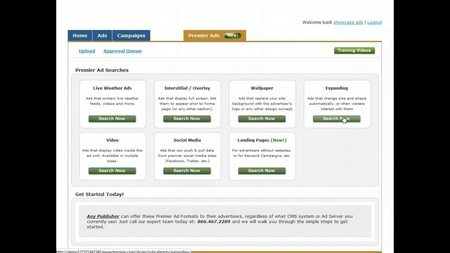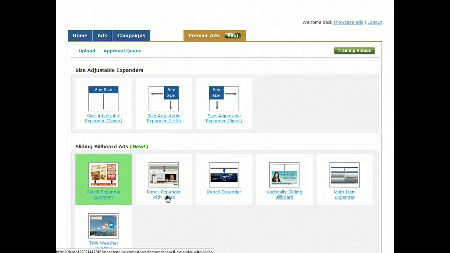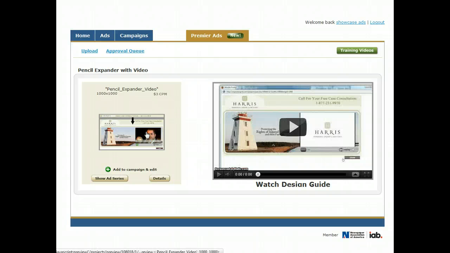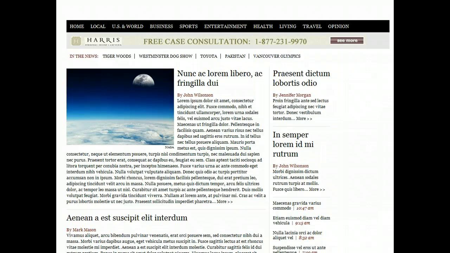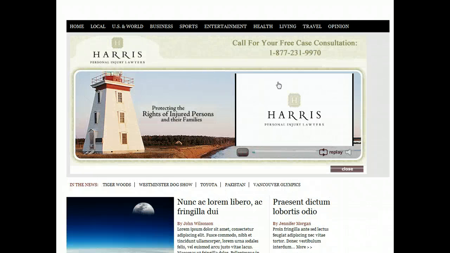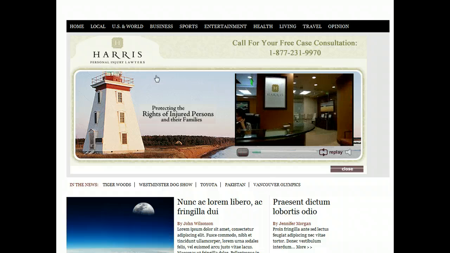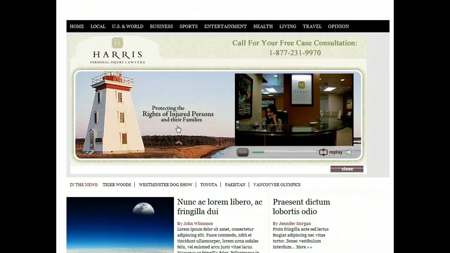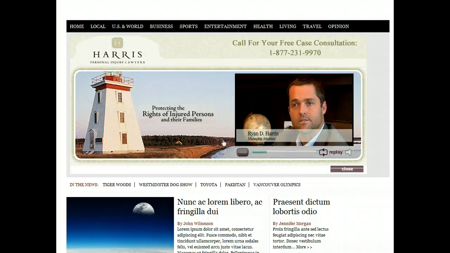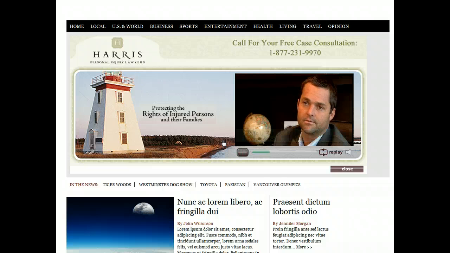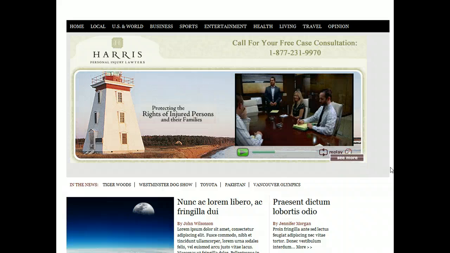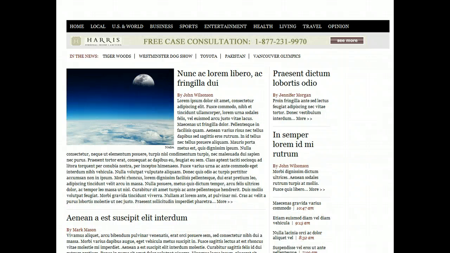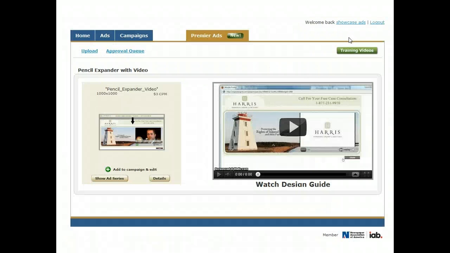Next, we're going to show you our pencil expander with video. Again, this is just like the pencil expander that you're used to in your gallery. The only difference is now this expanded ad unit can contain a video. You can dictate the size and shape of the video. You can dictate where it's going to live on the expanded screen, and you can tell it to autoplay sound or not, have the user initiate. All those controls are built in, and again, you can watch the full video for that particular ad unit to learn all of the nuances for that one.